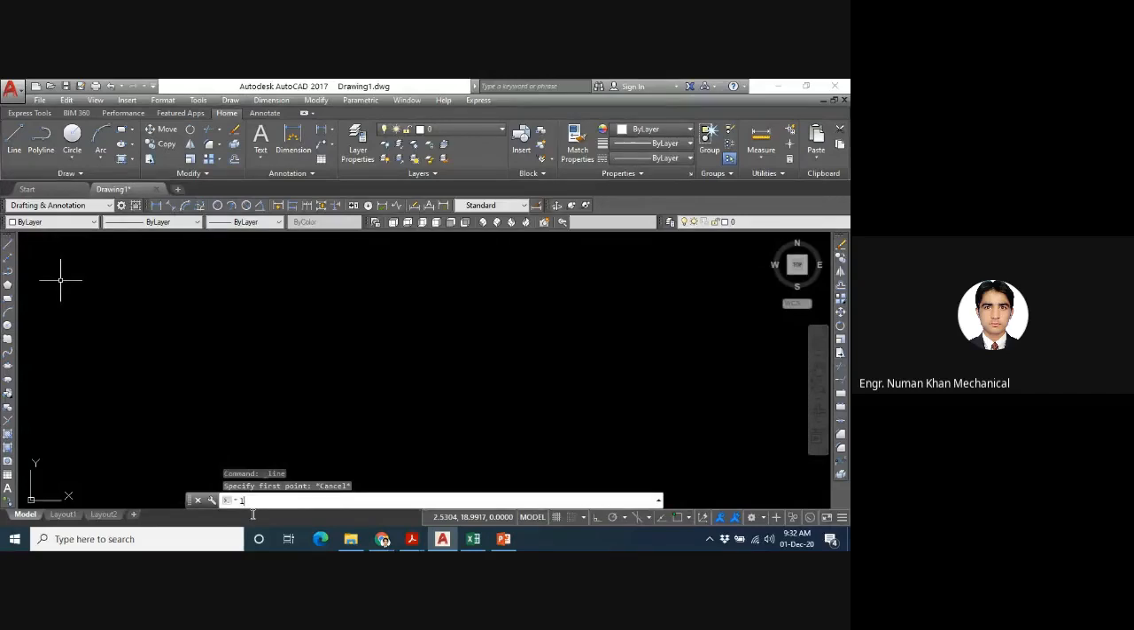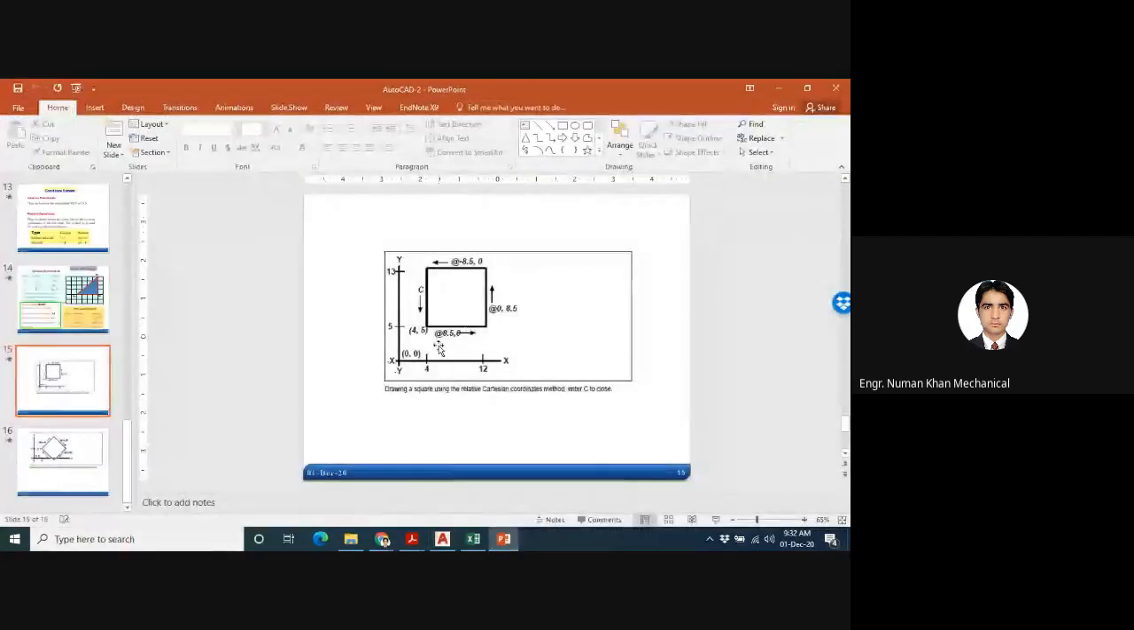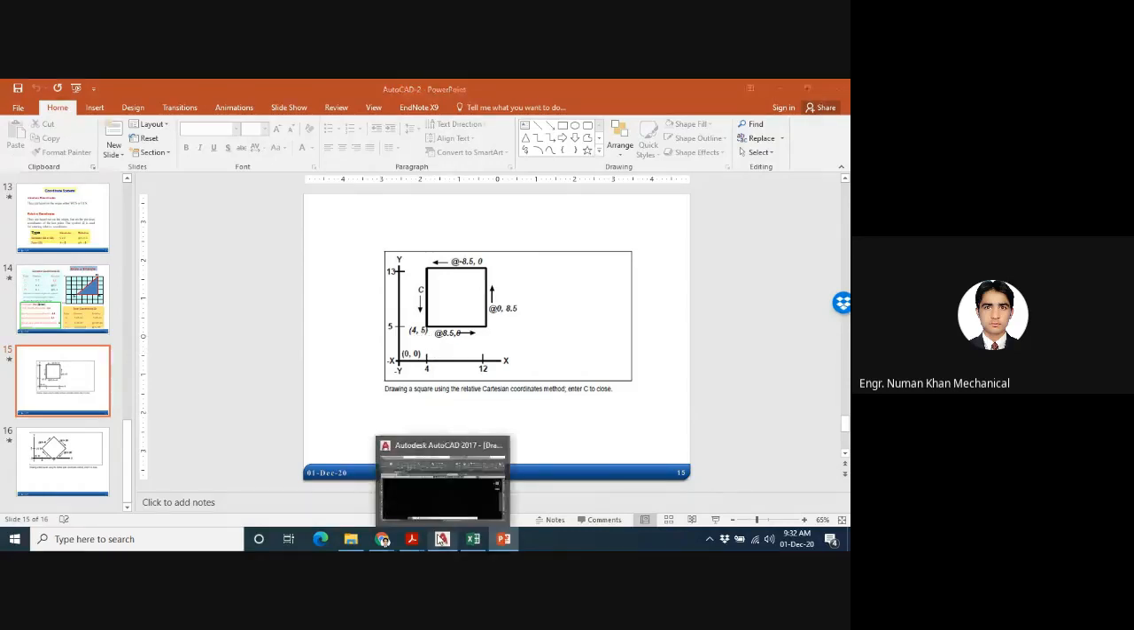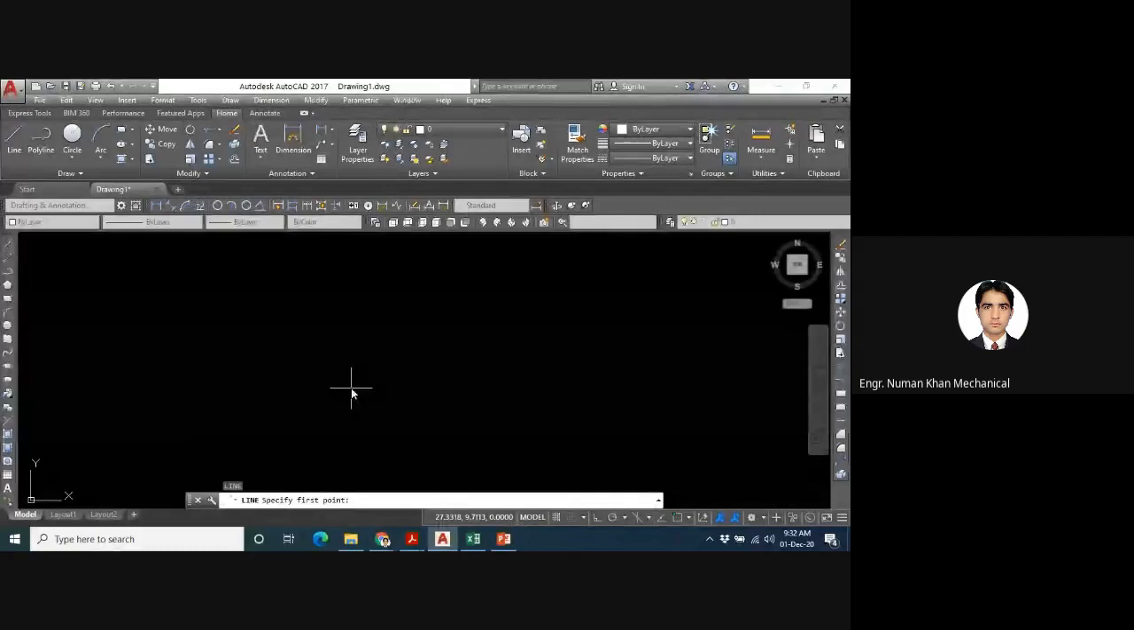It is asking me to specify the first point. If I want to draw that rectangular portion over here, it should be visible to you that we are trying to draw a rectangle. Let's make it 9 cross 9 instead of 8.5 to make it easy to give input values, and the starting value is 4.5. You can see what I'm doing here. It is asking me to specify the first point. What will be our first point here?